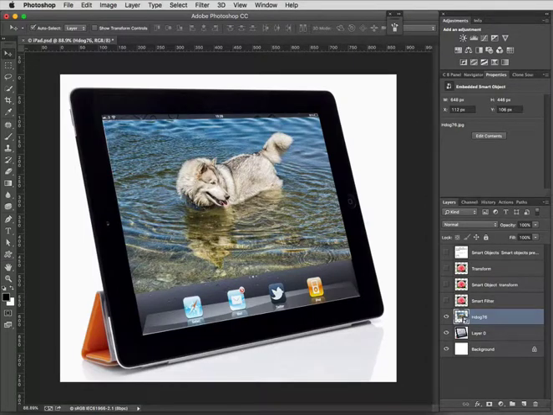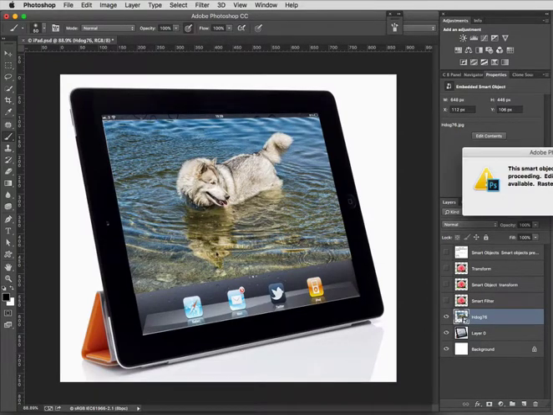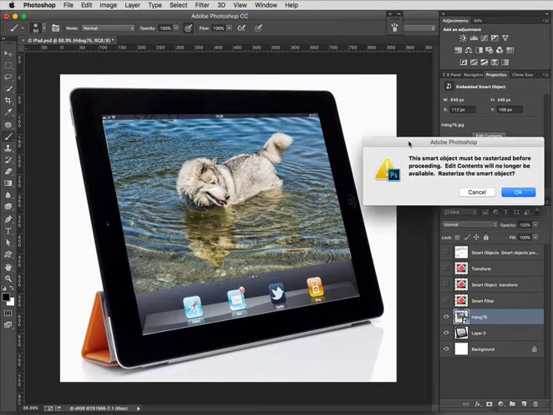Now to edit this image, if we hit B for the brush tool, we can see the brush is selected in our panel here on the left side, and you can see that I can't use the brush, and we get this little dialog box. So it's a smart object, so the only way we can actually edit it right here is if we rasterize it, and obviously we don't want to do that.